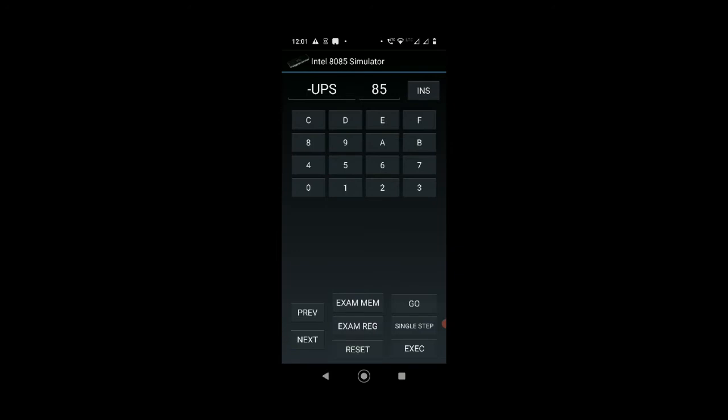Okay, so I clicked on the reset button on the simulator, and then from C000, I've decided to start my program from C000. I store the opcode for move immediate B, which is 06. Then I click on the next button.